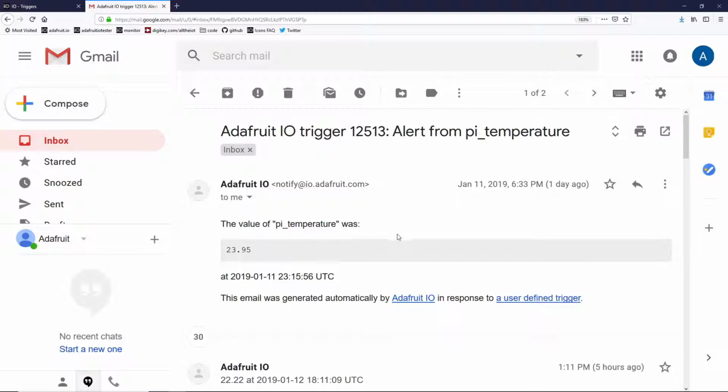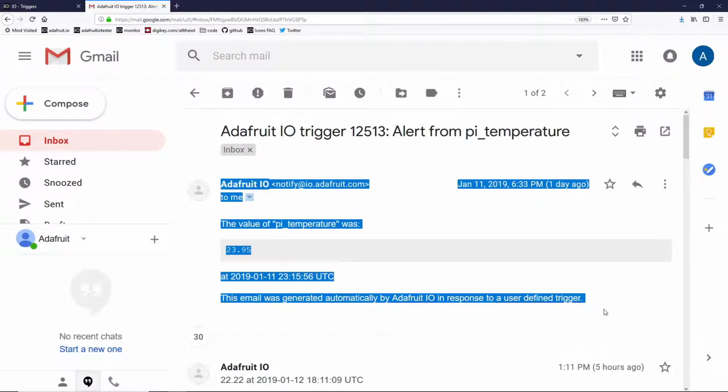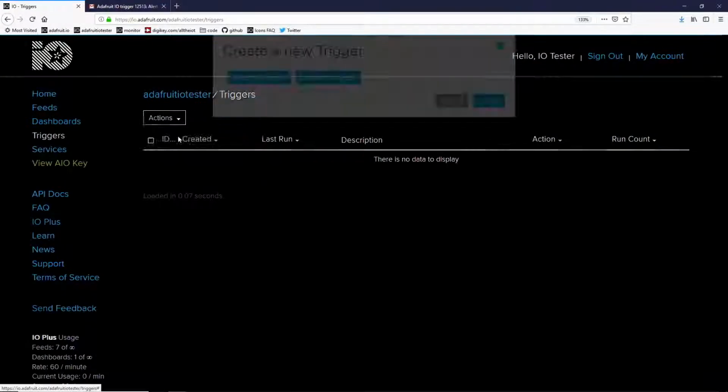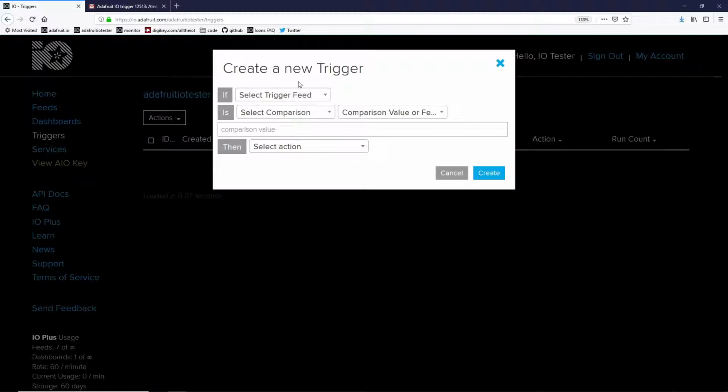Now you'll get an email every half an hour with the value of the pie temperature feed automatically sent to you by Adafruit IO. You can also set up reactive triggers. Now, reactive triggers are a little bit more complicated.